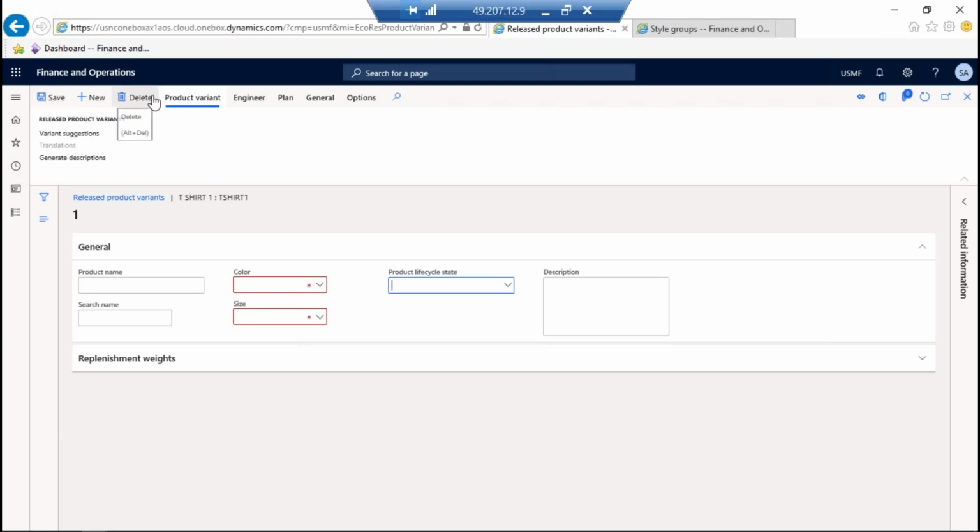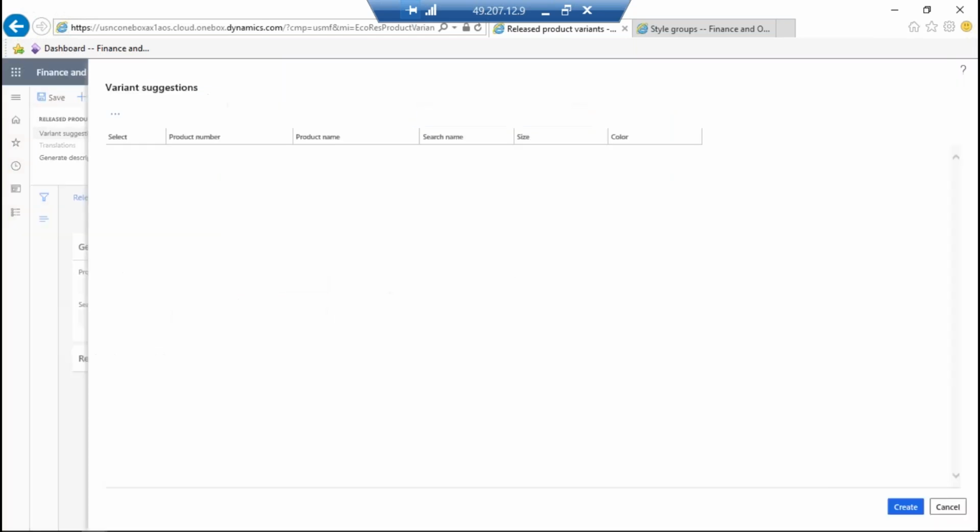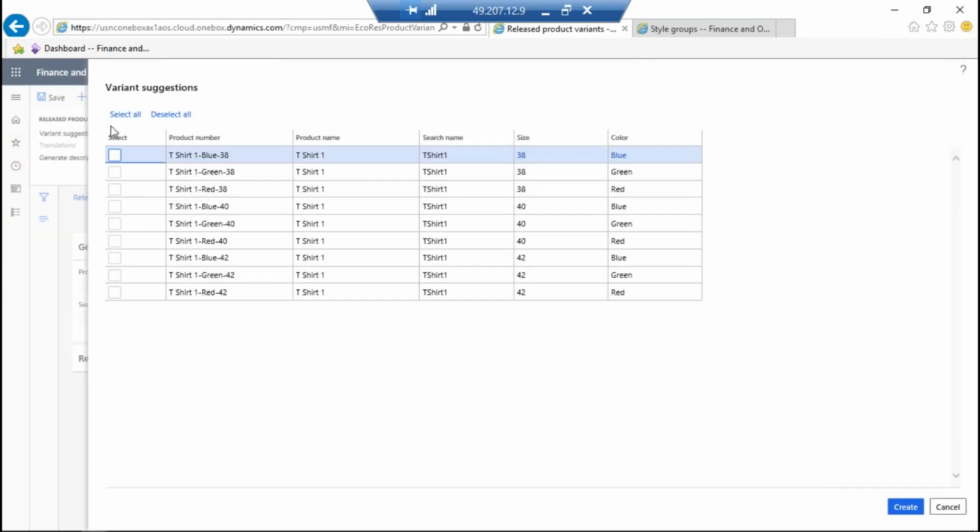Otherwise, you can click on variant suggestions and you can select the combinations. It will create all combinations. The 3 multiplied by 3, 9 combinations. 38 blue, 38 green, 38 red, 40 blue, 40 green, 40 red, 42 blue, 42 green, 42 red. Whatever you want, you can select. If you don't want this one, you can remove.